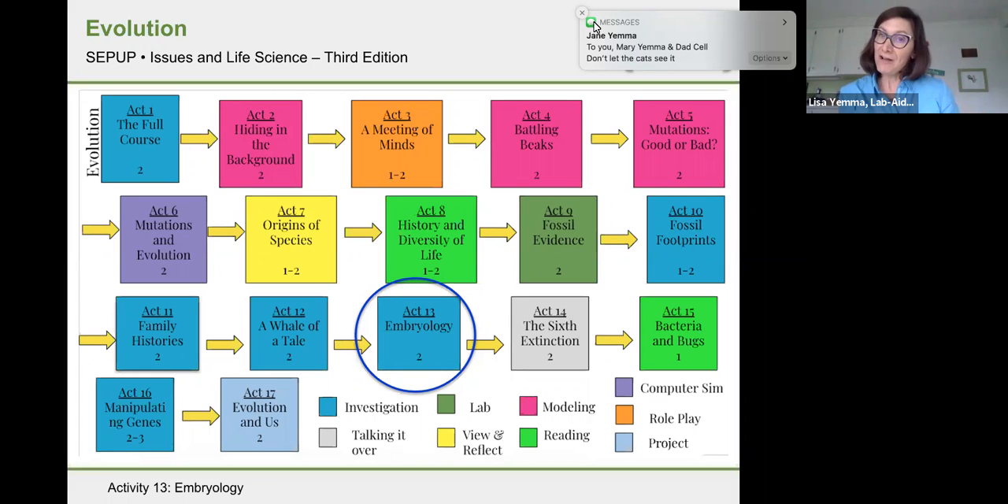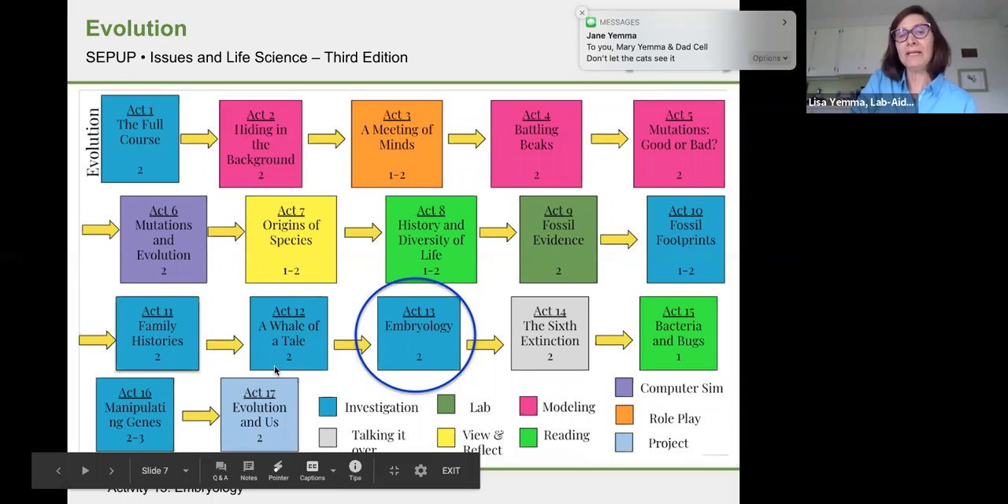Activity 9, we start looking at fossil evidence. So what evidence do we find in the fossil record that supports this idea of evolution? Activity 12, I will catch you up on because it leads right into embryology.